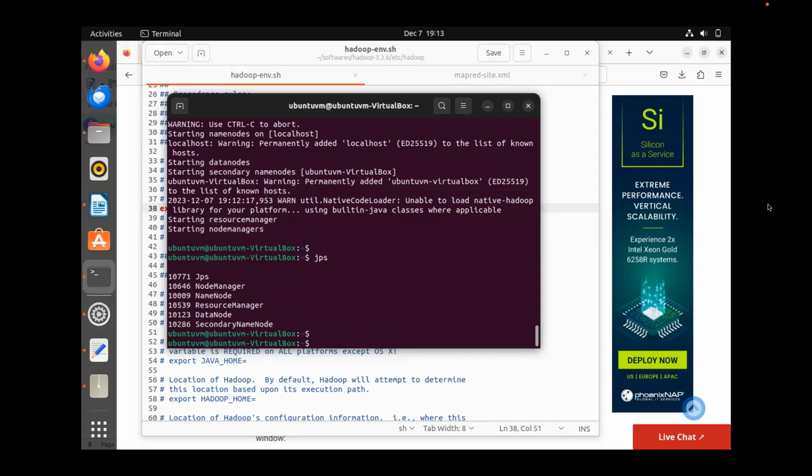So we can start from anywhere. Out of these 5 services, 3 are the HDFS services: name node, data node, and secondary name node. And resource manager and node manager are the 2 processing services, right? If you don't want to start all, suppose you want to start separately, the name node, data node, and secondary name node will start together.